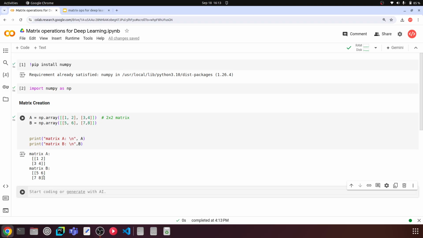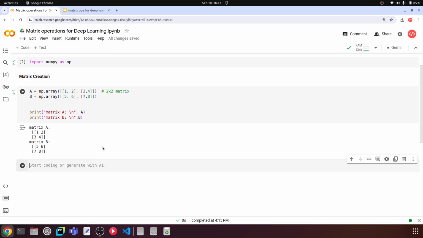The next step is doing a bunch of matrix operations. So here I'll just write a comment saying matrix addition. For matrix addition, let's say C is equal to A plus B, and then we can print this output as matrix addition, A plus B. I'm just using this new line character to print the output in the next line.